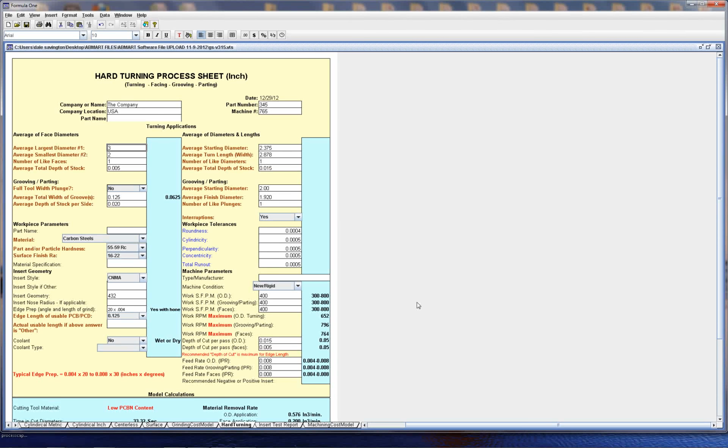Because of the size of this program and the number of different sheets, I'm going to break up the presentation into 3 different videos. This is training video number 3. Reviews for hard turning, insert testing and machining cost models. There is a grinding cost model program, but it is similar to the machining cost model. And I will skip the surface grinding program for another presentation at a later date.